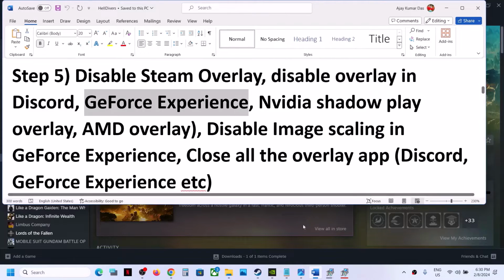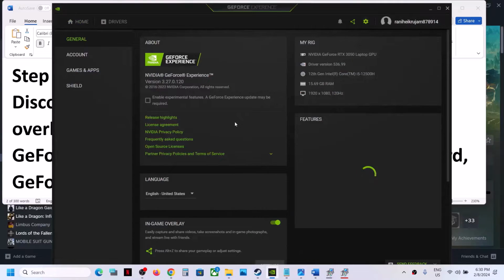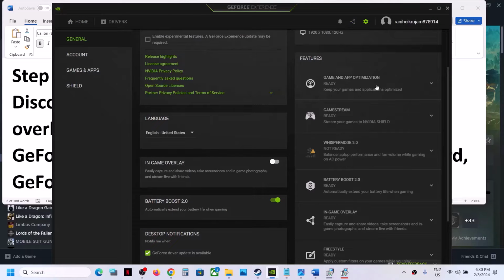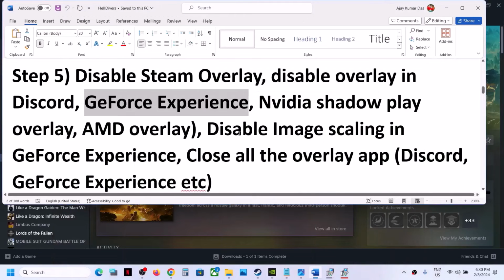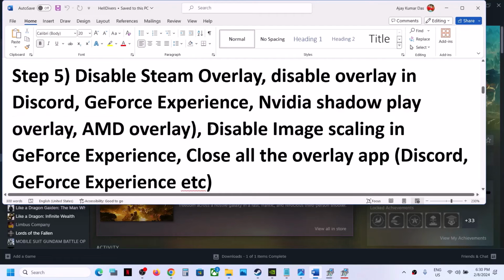If you're using GeForce Experience, then you can go to GeForce Experience. On the top right, click on the settings icon and then turn off overlay. Turn off in-game overlay and then launch the game. Now, if you're using any other overlay application, make sure that you close all the overlay application.